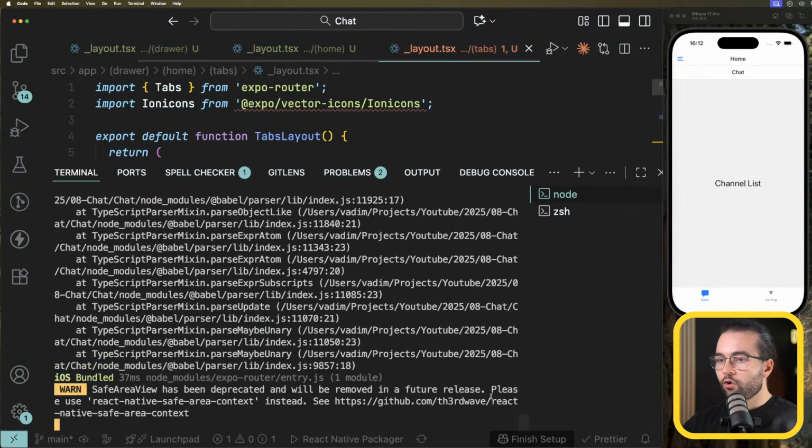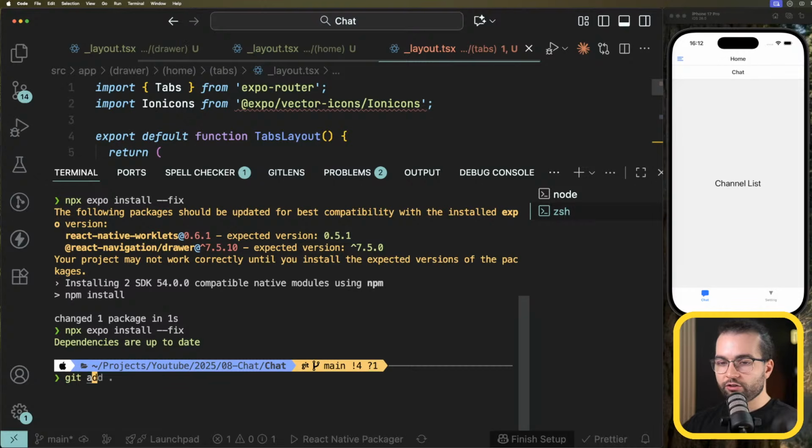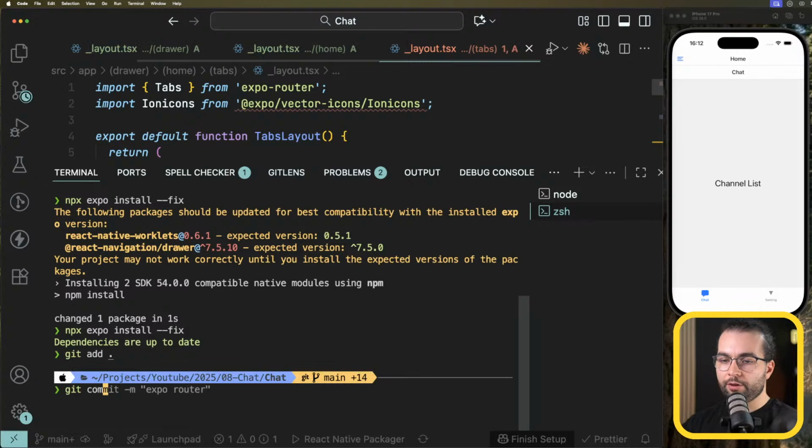Perfect. What I'm going to do is, let me go ahead and do a git add and git commit: app architecture, tabs, drawer, stack, protected routes. That's all that we learned so far.